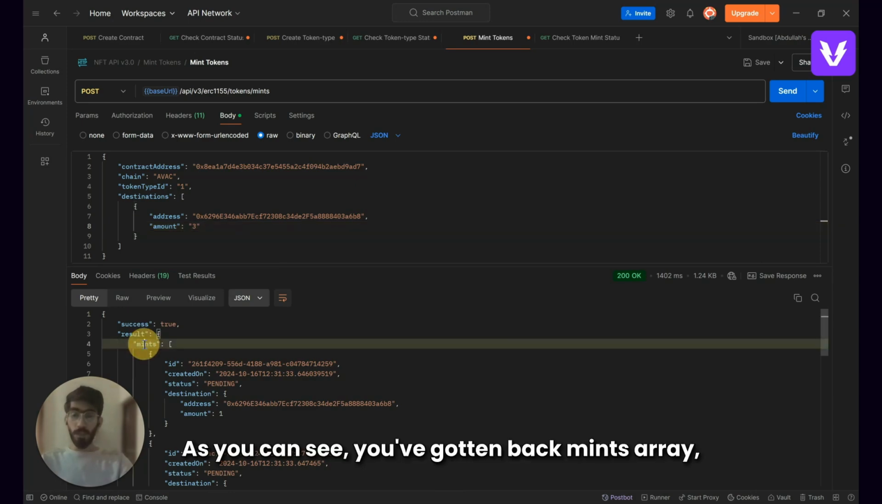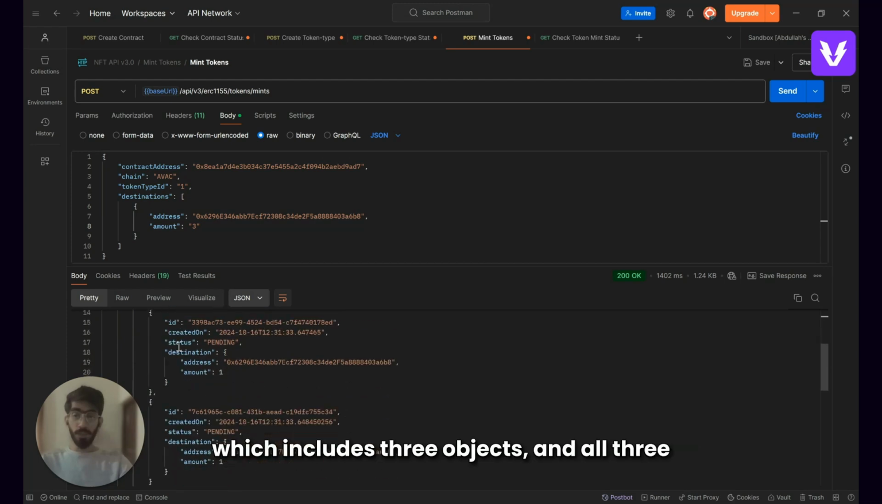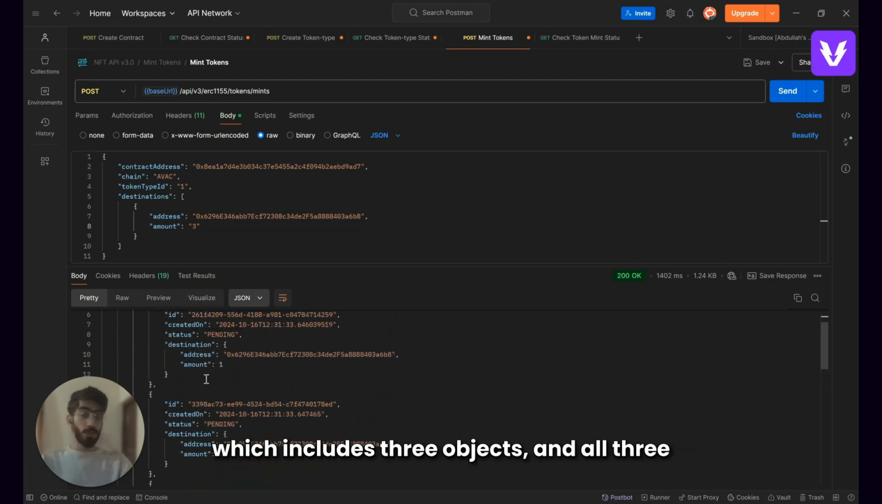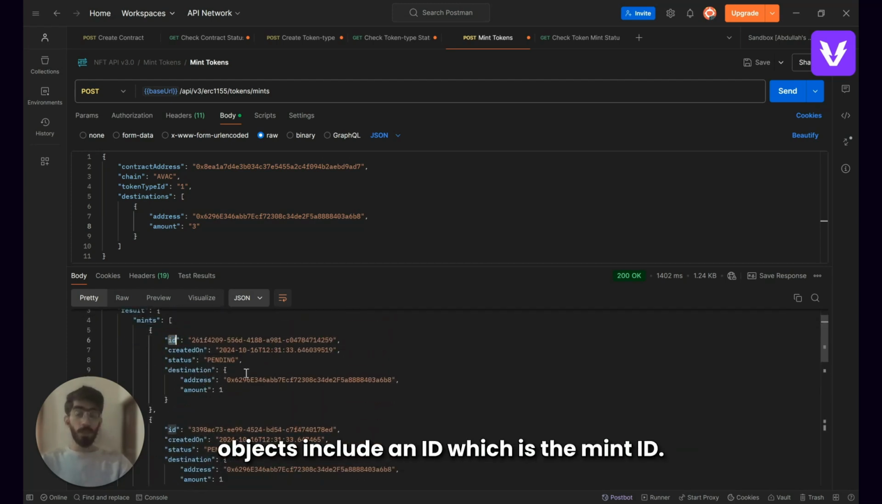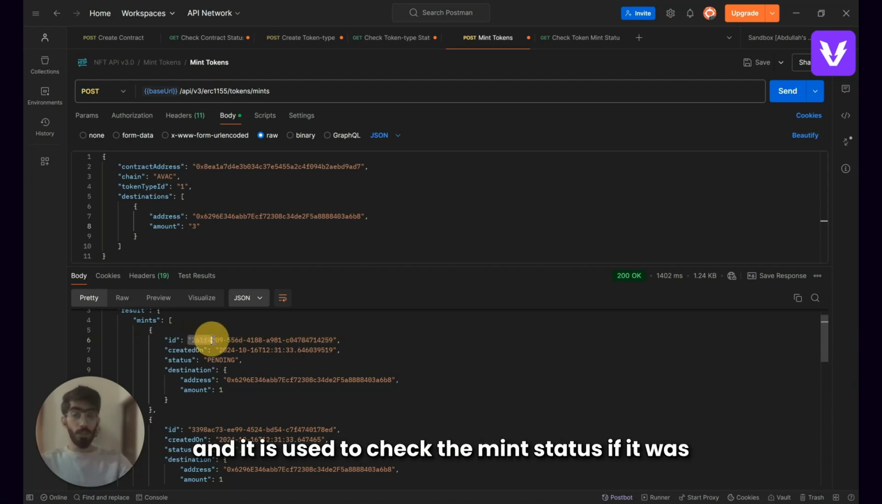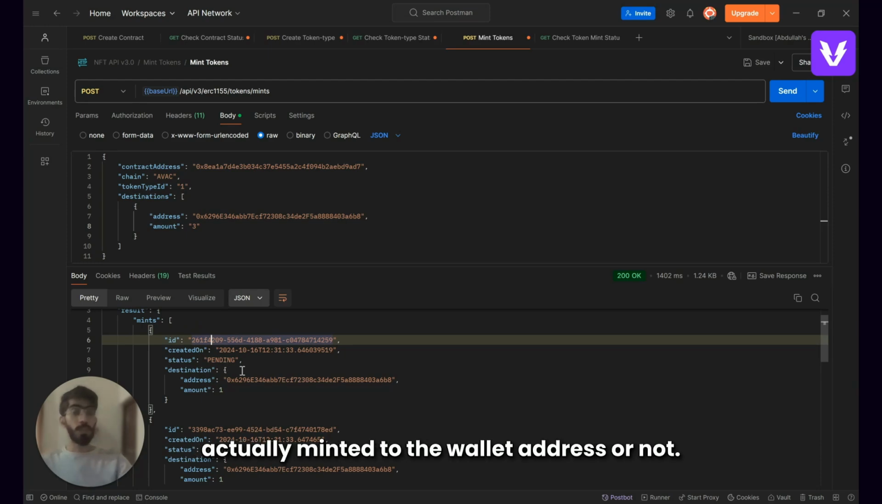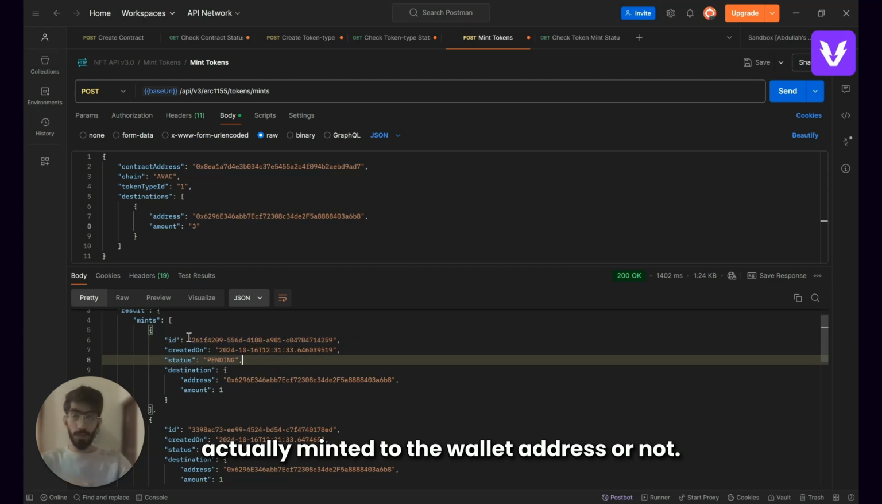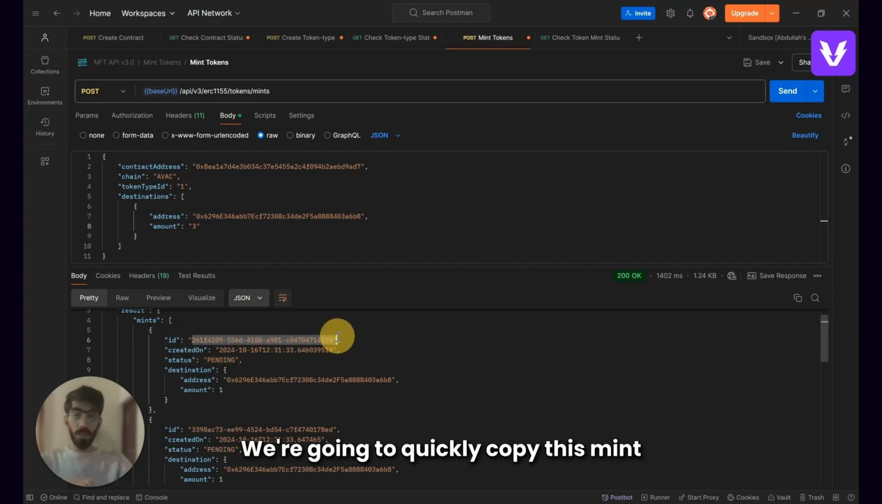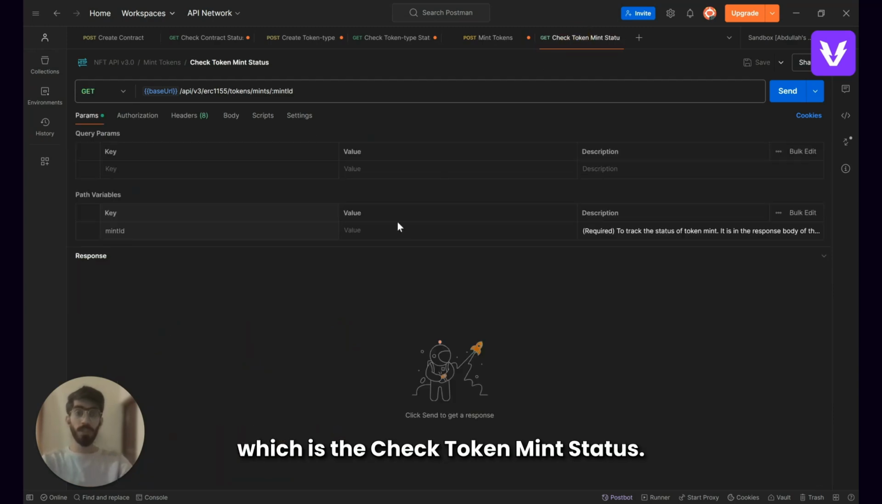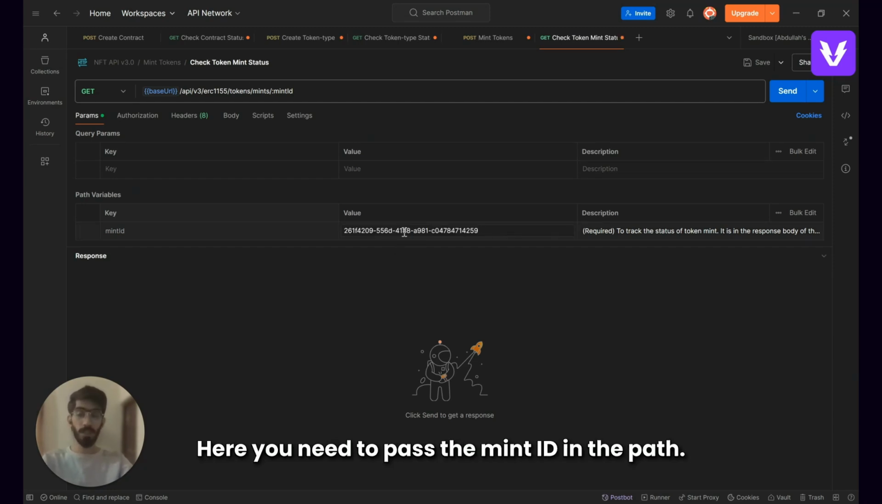As you can see, you've gotten back a mints array, which includes 3 objects. And all 3 objects include an ID, which is the mint ID. Mint ID is unique to each NFT that you mint, and it is used to check the mint status if it was actually minted to the wallet address or not. We're going to quickly copy this mint ID and move on to our next endpoint, which is the check token mint status. Here you need to pass the mint ID in the path.